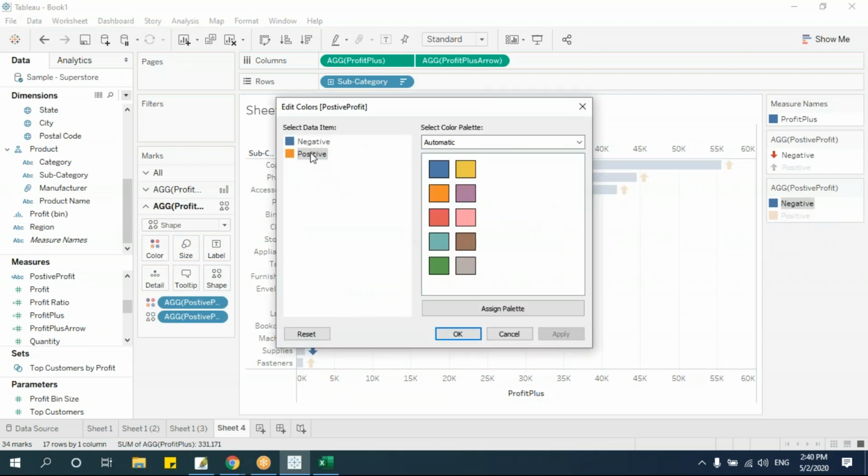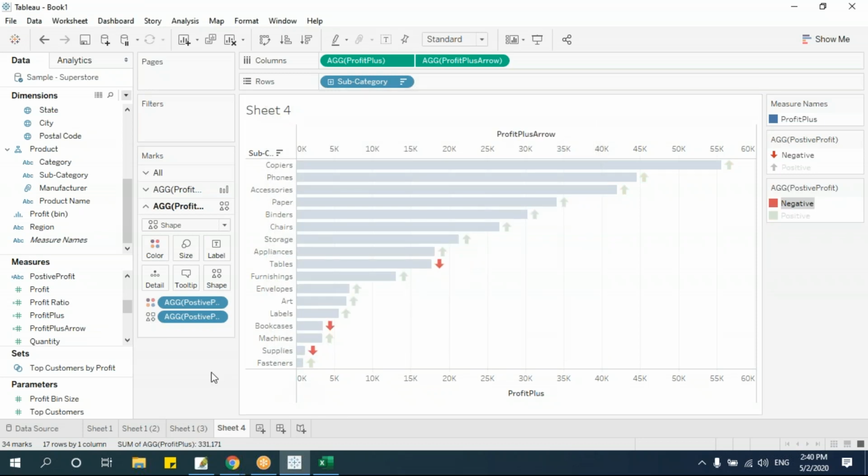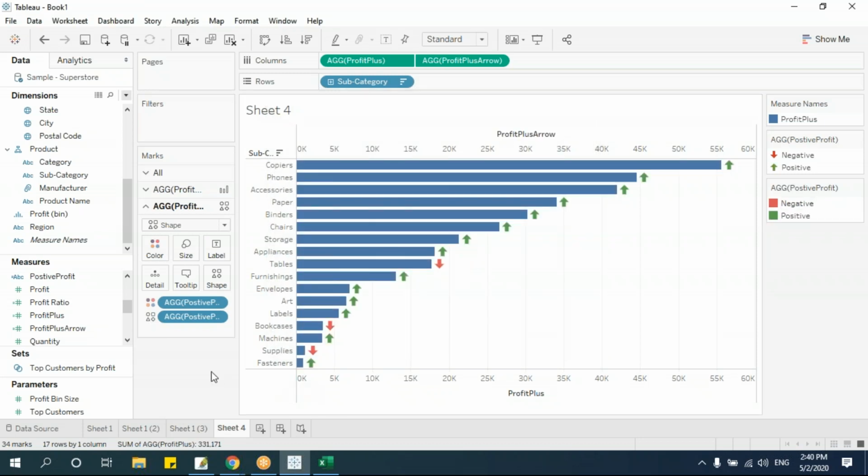Take this, say positive, let it be green color. Negative, say red color. See, like this. Now we have the chart, but here it says a negative value should be something like this. So here I can see bookcases, tables, supplies.